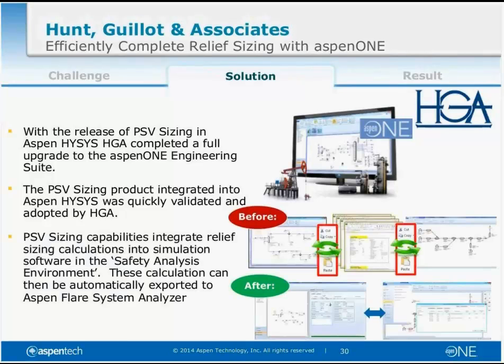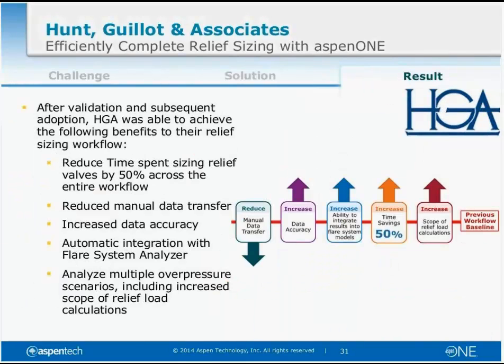And after validation came implementation of the product, and HGA was able to streamline the relief sizing workflow from start to finish. You can see the before image of what the workflow was like, and then how streamlined it was after. So we're going to go into some of the benefits that streamlining this workflow really provided HGA.